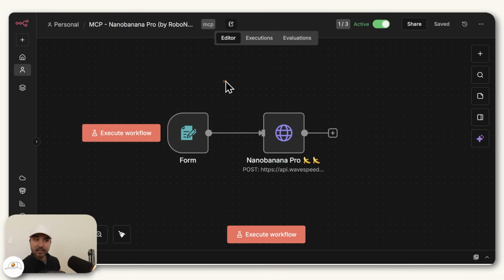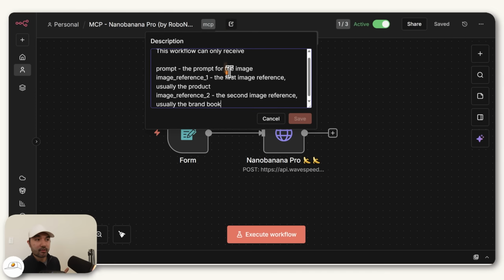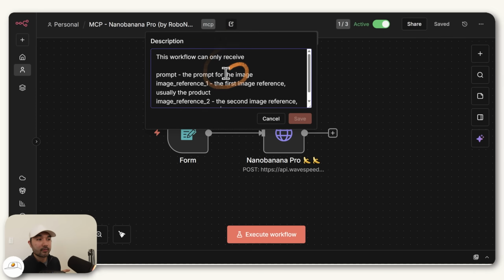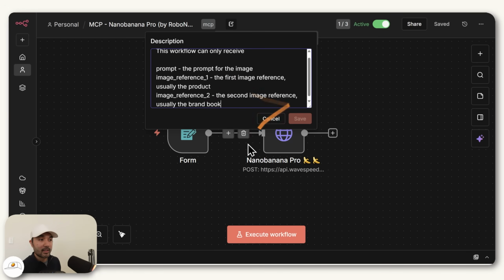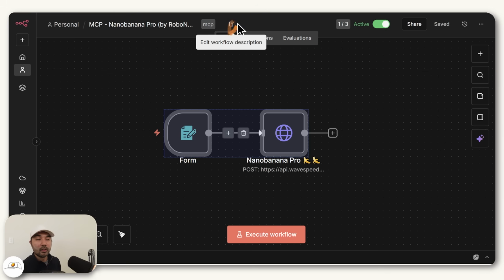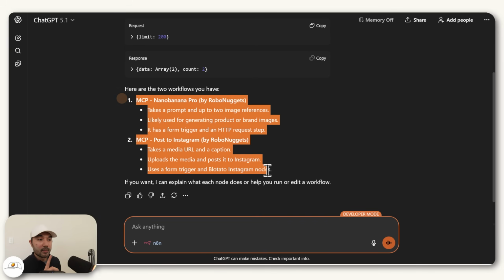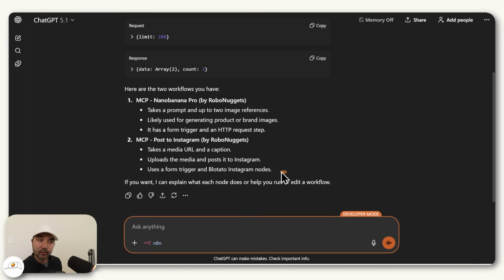Now, as best practice, if you're productionizing this, it does help to edit this workflow description because then ChatGPT will have context on what this workflow is about and how it can use it. But because LLMs can anyway access and interpret the syntax or the structure of this workflow, usually even if you don't put a description, it works most of the time. Just to illustrate that, if you go back to our ChatGPT conversation, you can remember it was able to correctly identify which workflows it has access to.